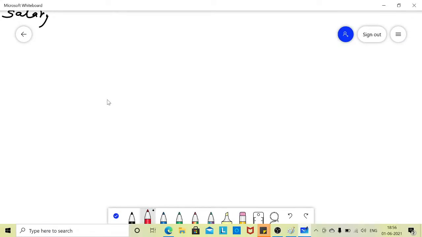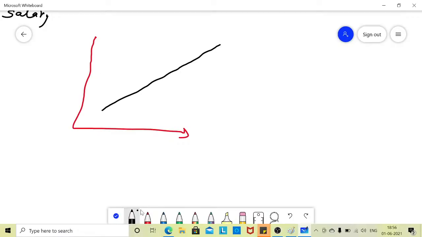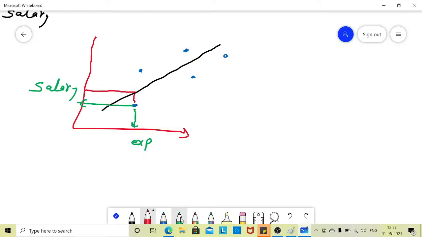we can check like this. Our regression line is like this, and we have points, some points here, some points here, some points here. Now we will check the difference: input is here, experience, and the corresponding salary should be here. But our model is telling salary is here. So what is the difference? You can see this is the difference. You can say delta.